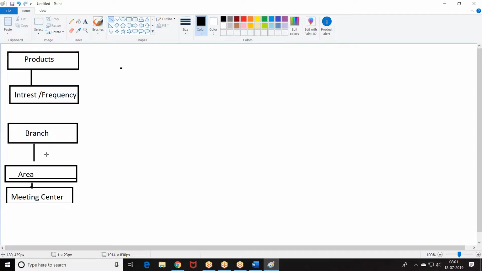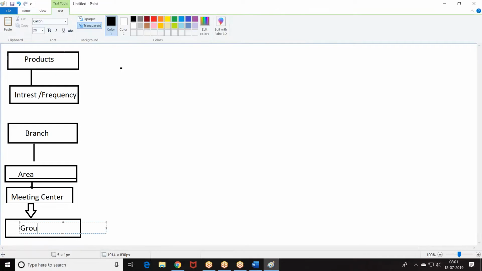Okay, then under the meeting center, again we have groups. Group is also one of the custom objects. So what are the custom objects we had? Branch, area, meeting center, groups. For each meeting center, how many groups are there? Then this is the basic information.